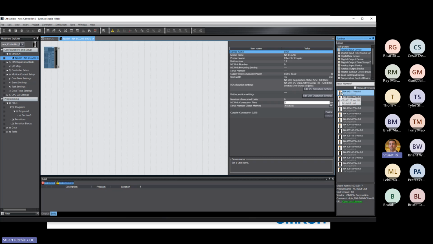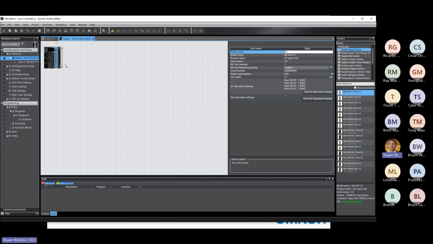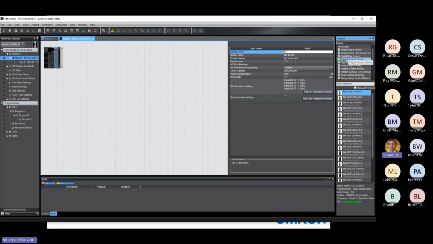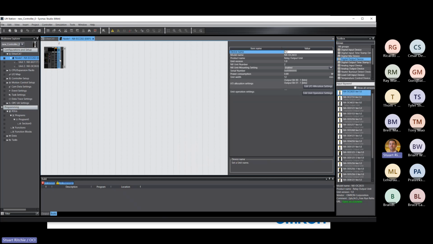We can drag and drop this next to the coupler, or we can double click on it and it will insert it next to whatever you have selected. So the first card, digital input device, IA3117, the very top card. The next card on the list is the NXOC2633, which is a digital output card. In our digital output device category, it is the very first card. It's a relay output card. And we'll drag and drop that next to our digital input card.